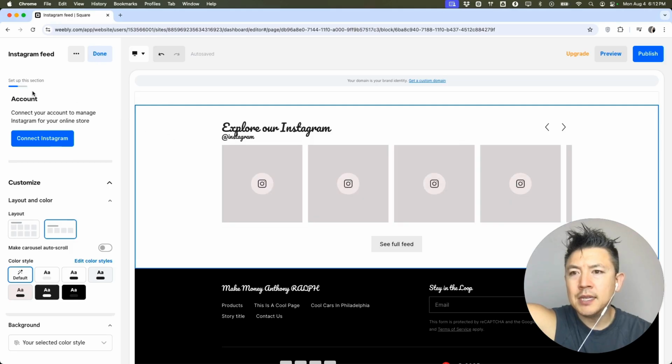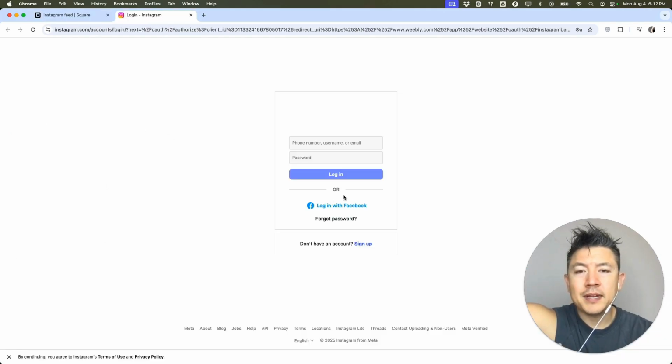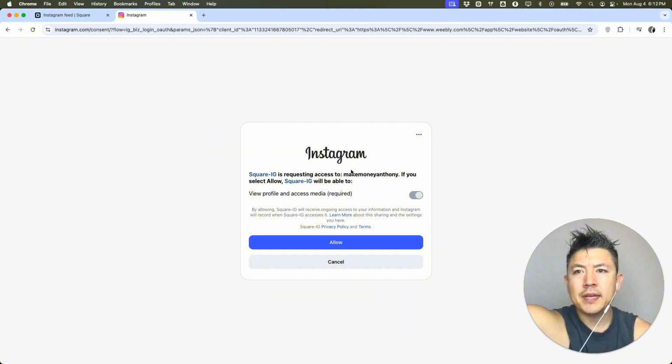Once you do that, you're going to see this button here on the top left, Connect Instagram. Okay, next you want to go ahead and log into your Instagram. Okay, next Instagram's going to warn you that Square, which is the owner of Weebly, is requesting access to your Instagram. If you're okay with that, click on this purple allow button.